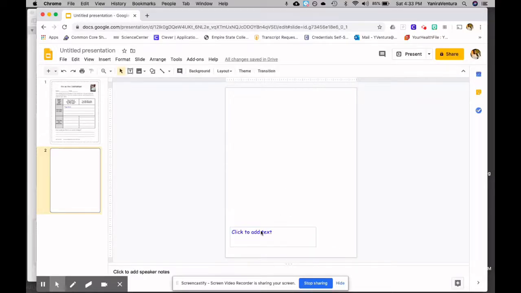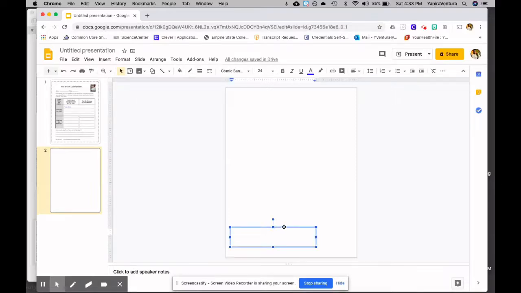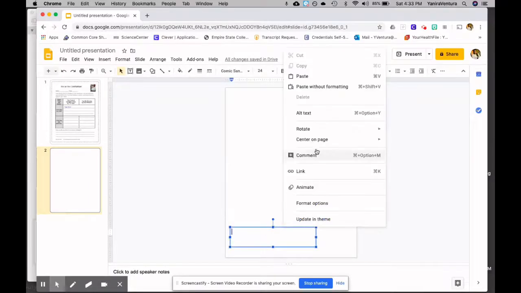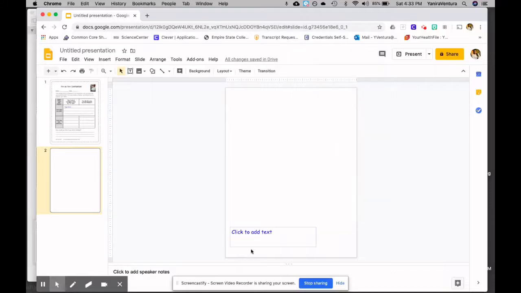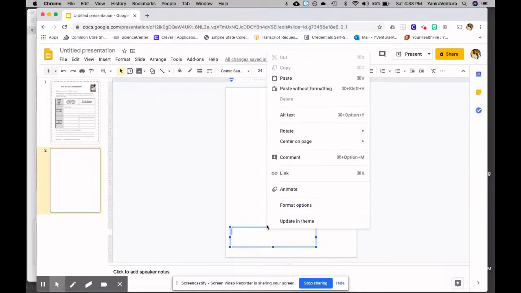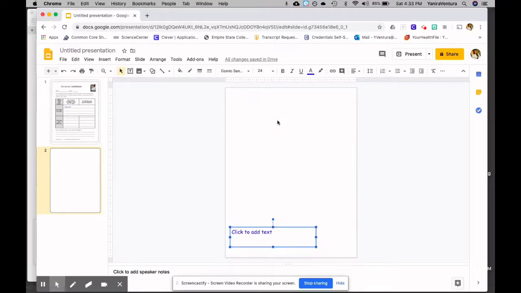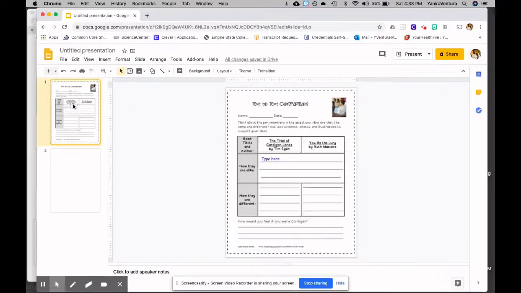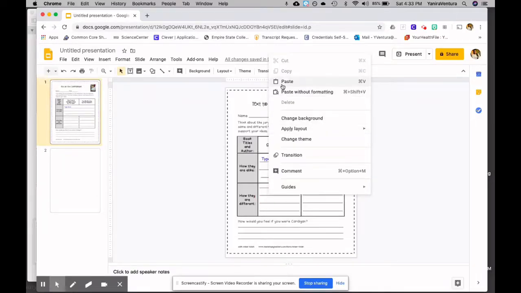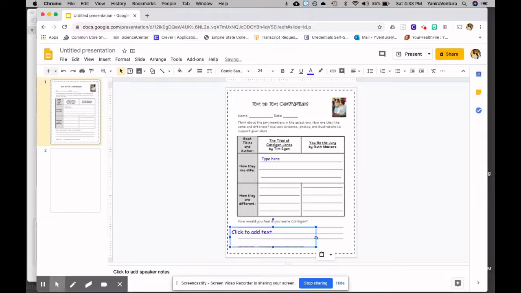So what I'm going to do here is hover over it, right click, and copy. And I'm going to return back to slide 1 where my worksheet is, and I'm going to paste. And now here you have the text box that we changed on slide 2. And I'm just going to make it fit nicely in my worksheet.